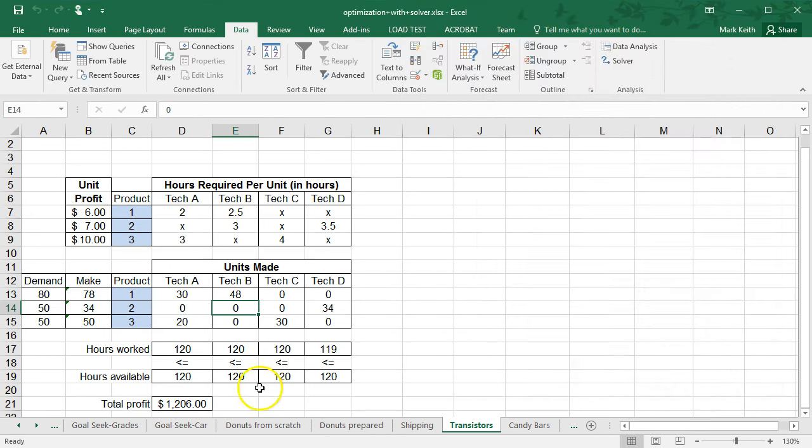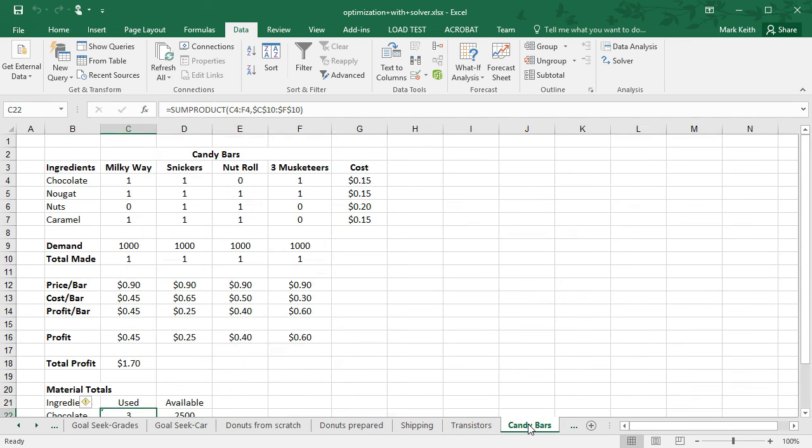Let's close this, and we're happy now with that solution. Okay, moving on. Candy bars.